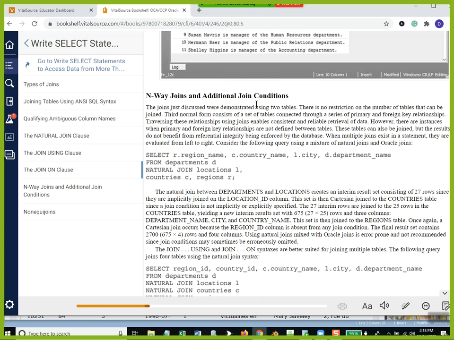Join is just discussed to demonstrate using two tables. There's no restriction on the number of tables that can be joined. Third normal form consists of a set of tables connected by a series of primary and foreign key relationships. Traversing these relationships using joins enables consistent and reliable retrieval of data. However, there are instances when primary and foreign key relationships are not defined between tables. These tables can also be joined, but the results do not benefit from referential integrity being enforced by the database.